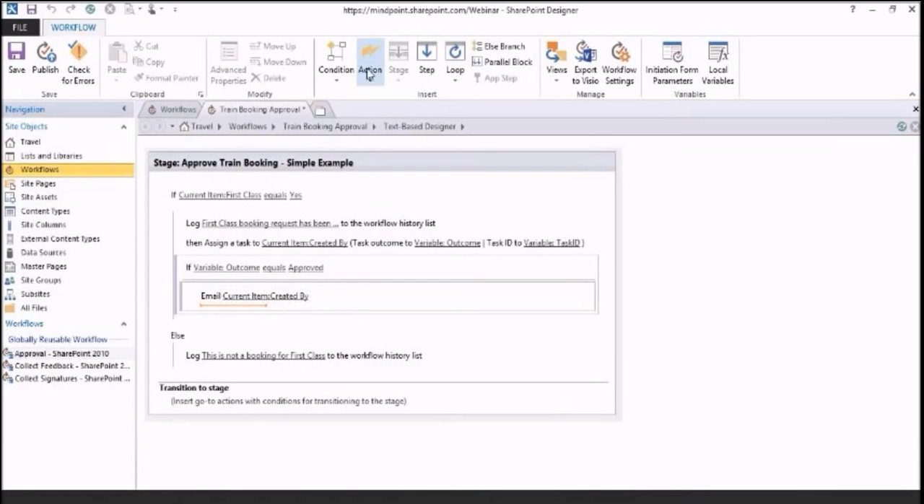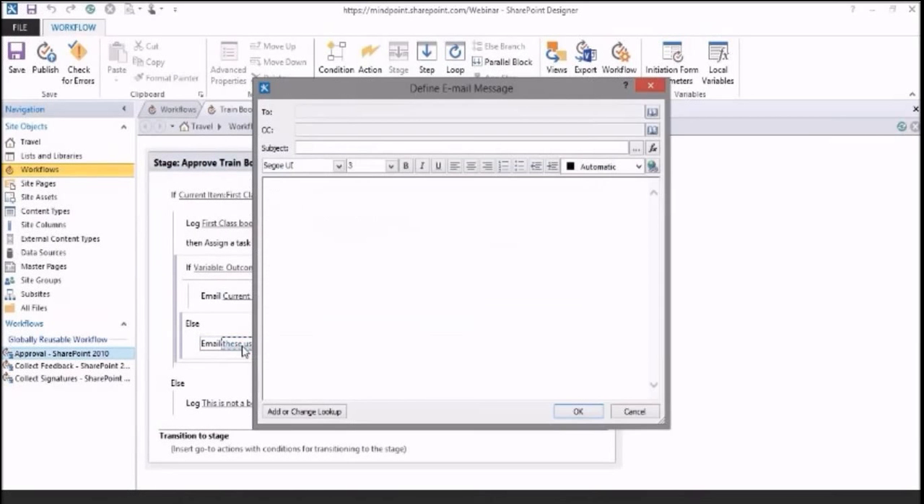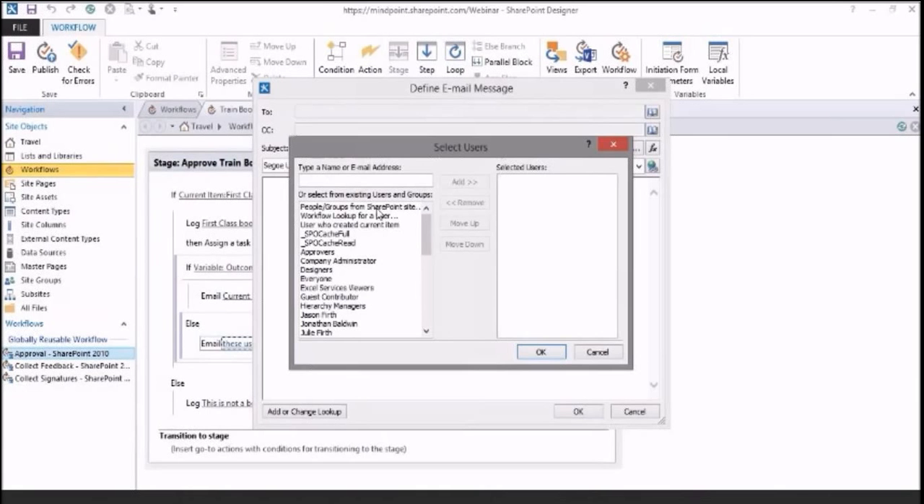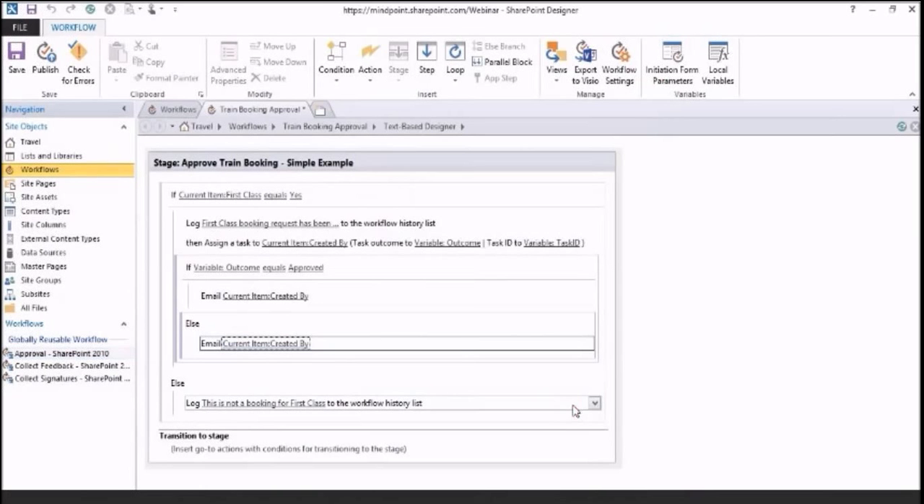And then what if it's not approved? Let's put an else in here and maybe send an email to say it wasn't approved, which I'll do a little bit quicker this time. So again, we'll come in and say dear to whoever it is. Put a message subject in. Trying to be nice. Press OK. So now you can see how we've got two conditional loops in here.